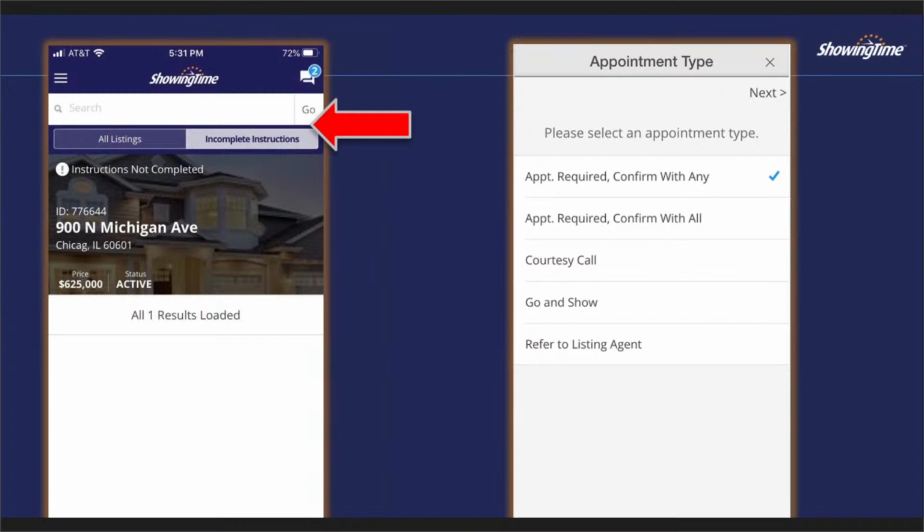But Go and Show is really designed for homes that are vacant and on lockbox. So whereas communication does get sent out, there's not the option for a phone call. And then finally, refer to listing agent.